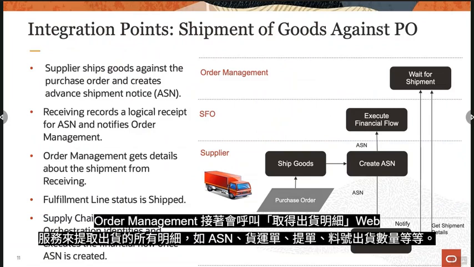In this graphic, you'll see the page where the supplier enters the details of the shipment. After entering the shipment details, the supplier will then click the Submit button and then get an acknowledgement that the ASN has been created.